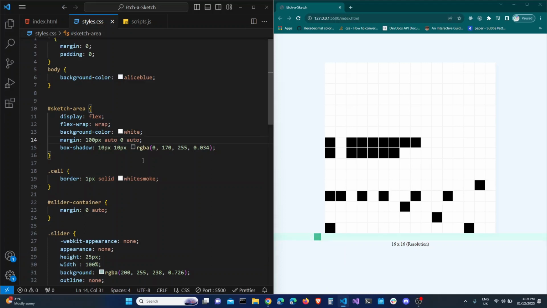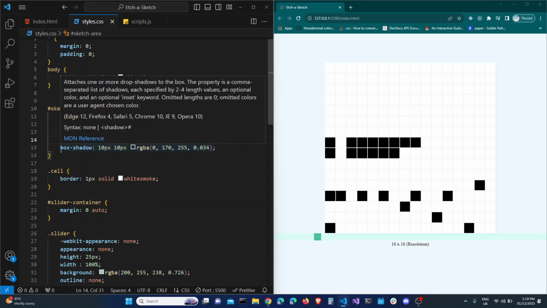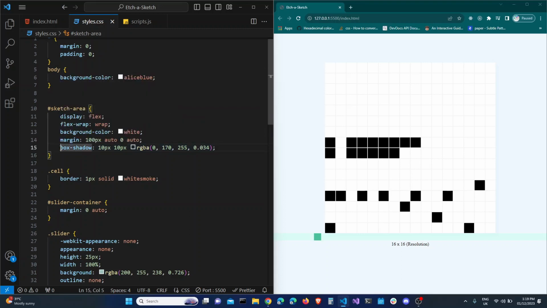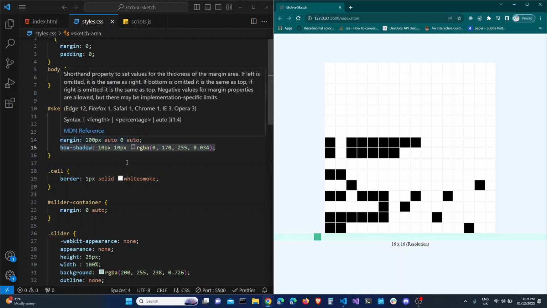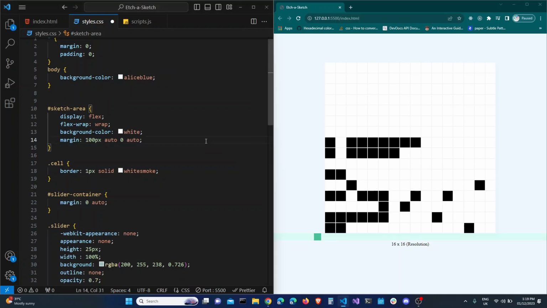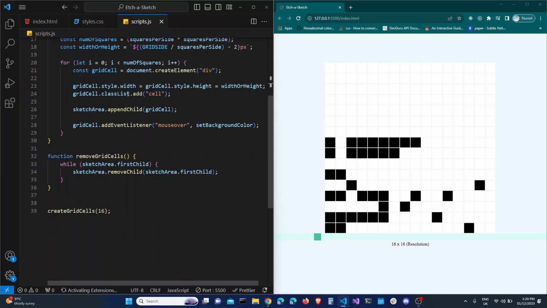Okay, so the next thing I would like us to do is to remove the box shadow we added earlier, just because it sort of doesn't make much sense anymore, because we've moved our slider all the way flush right below our sketch area. So let's remove the box shadow and let's save that. Now the next thing we'll do is to go to our script.js and try to hook up the functionality.